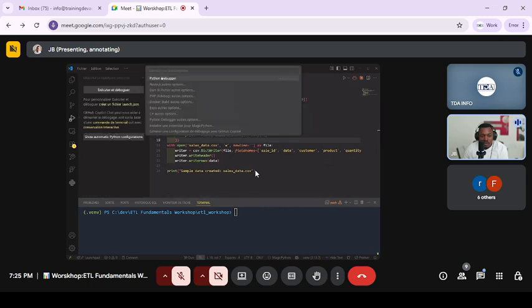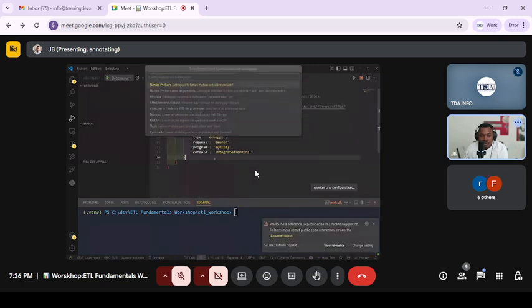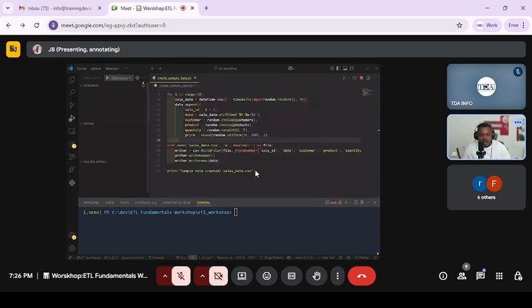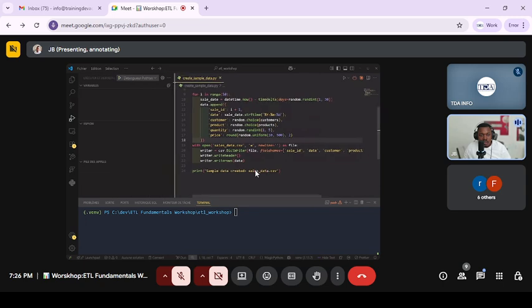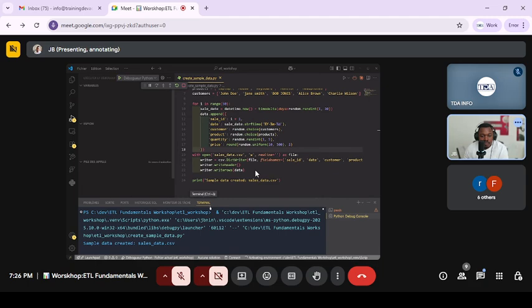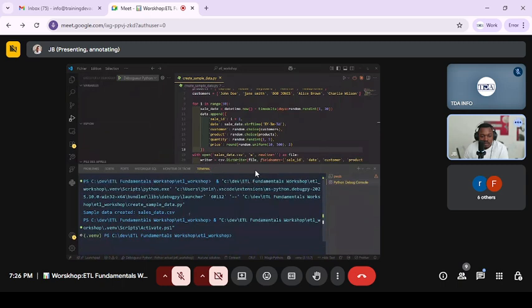We create a simple JSON file to load the configuration. We can keep everything by default. Just keep everything by default. And here we can run the current file with the debugger. So if I run this file, this generates a simple data creator, sales data for CSV.